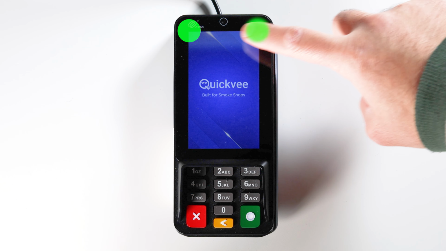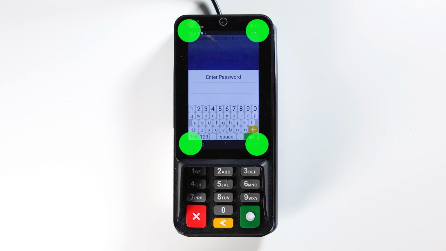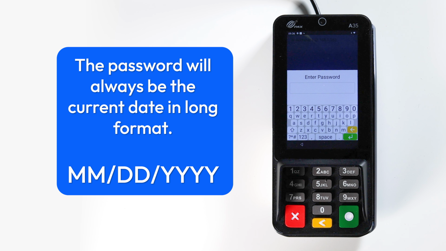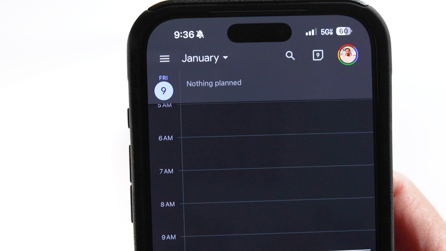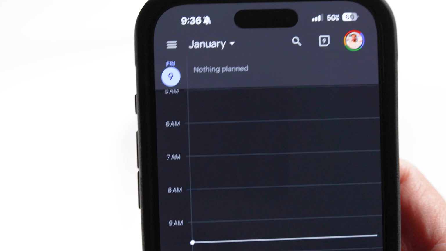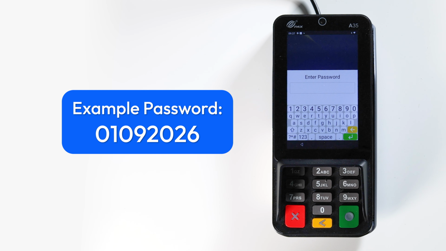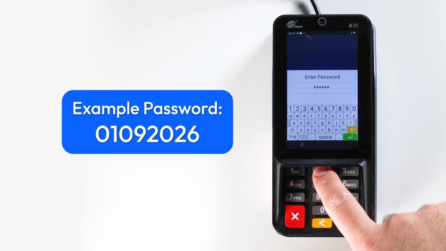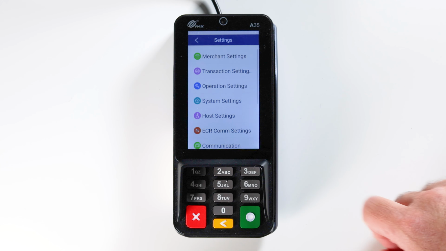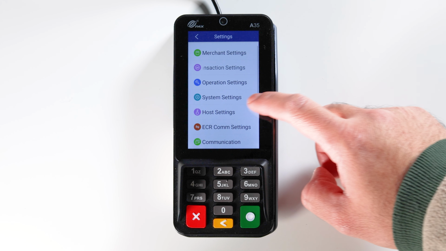On your credit card terminal with the Quick V screen present, tap the four corners of the screen. You will then be asked for a password. The password will always be the current date in long format. For example, if today's date is January 9th, 2026, then the password will be 0109-2026. You will now find yourself in the settings of the credit card terminal.